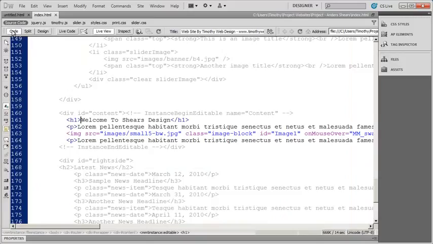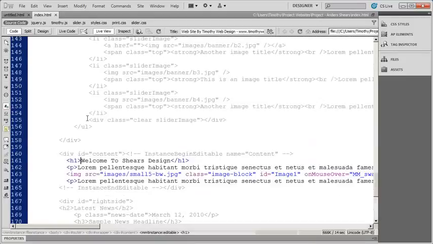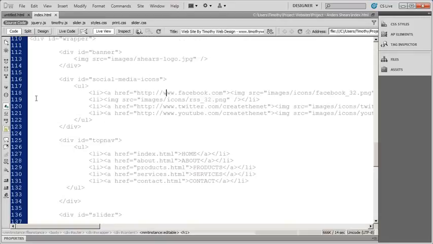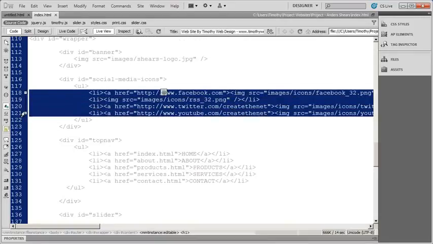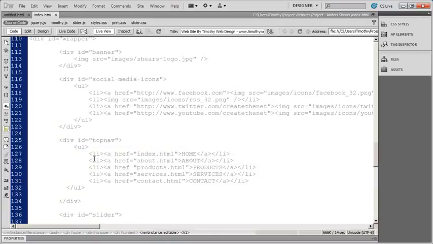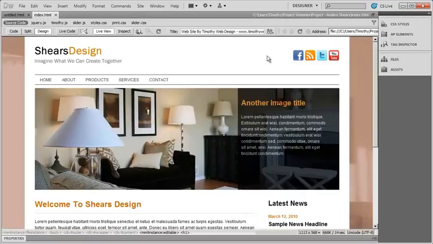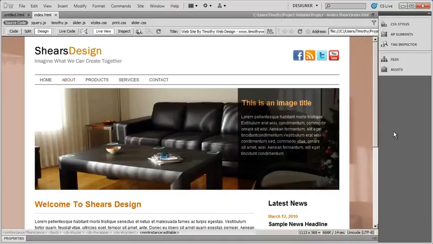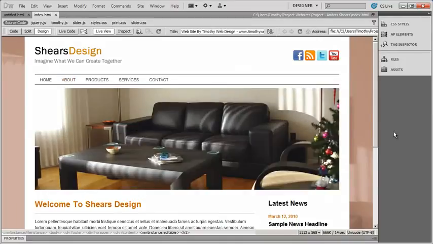You can see here in my code view, the social media icons are kept in list items, and the navigation menu at the top are also list items. But when you look in here, this doesn't look like a list, and this doesn't look like a list either. And that's because with CSS, I'm styling it differently.